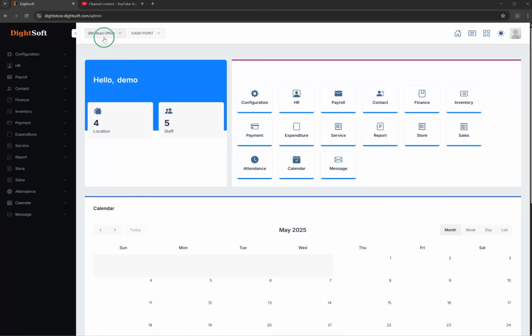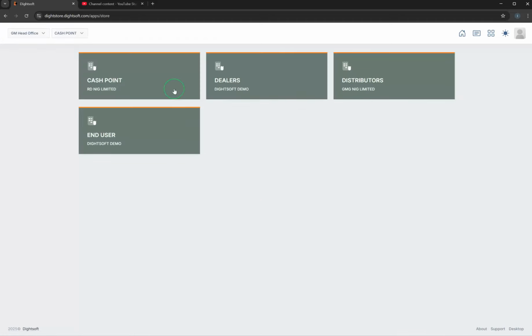At the moment, I have four locations: Lagos branch, Abuja branch, and Delta branch. Currently I am in the head office. To make sales, I will go to store. I have different cash points that I've created. To see how this is done, you can look at the setup video of Dightsoft. So I will go to the cash point that I want to make use of.